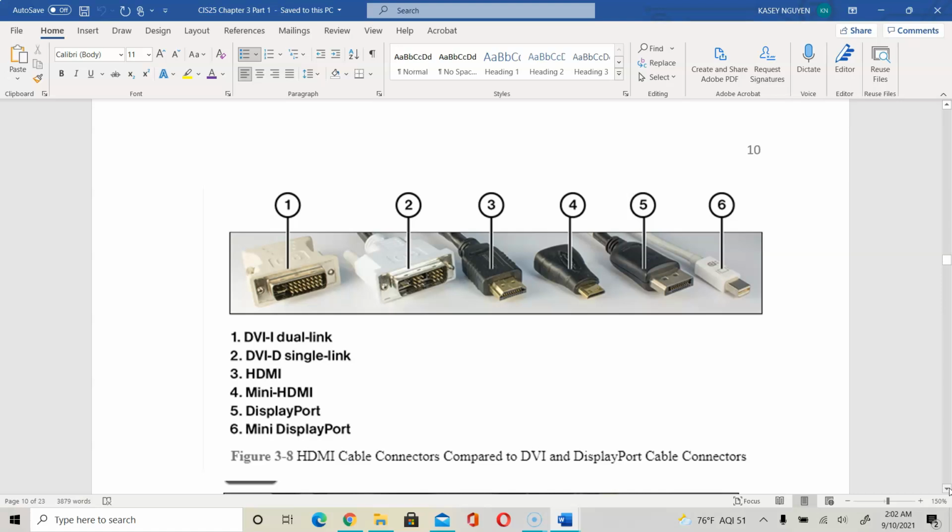So on page 10, it shows you the different types of connector. Starting from the left, you have a DVI dual link, and you would see that the pins are set with no break on the dual link. On the single link on the DVI-D, you would see that there's a break in the middle, even though they both have the single pin on the left. On the HDMI, you would see it like this. It has a groove on the top right here.